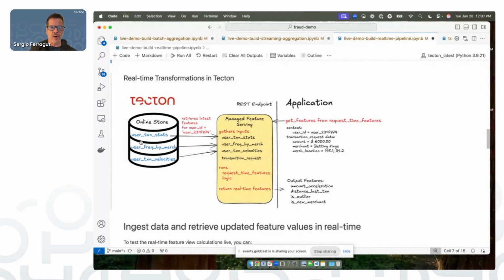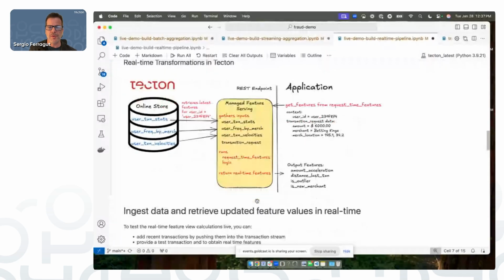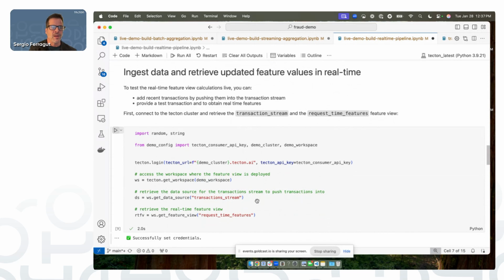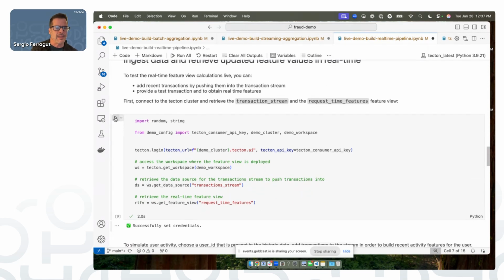So Tecton takes care of all of the integration work that's needed, and you don't need to worry about it. You just provide the inputs and do the calculation. So you focus on the logic and not on the deployment infrastructure. So let's go ahead and test this.